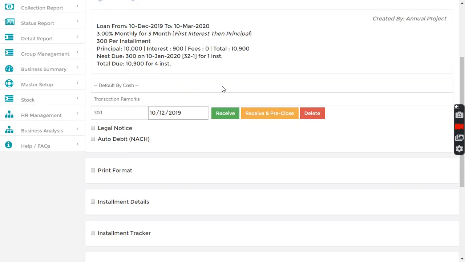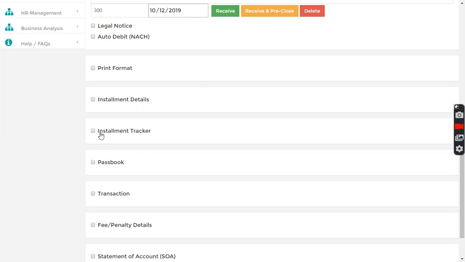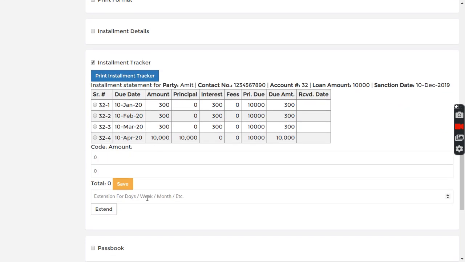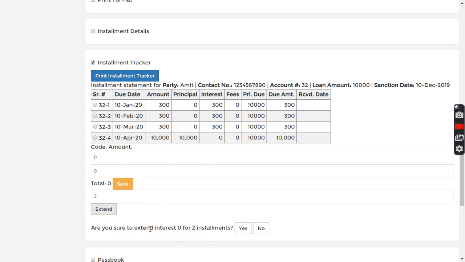and here in installment tracker, I get extension. So what I can do, I extend for 2 more installments and click extend. Are you sure to extend interest 0 for installment? So let me click here, or let me click here, and then are you sure to extend interest 300 for 2 installments? Yes. So one thing, I have to select this one actually.